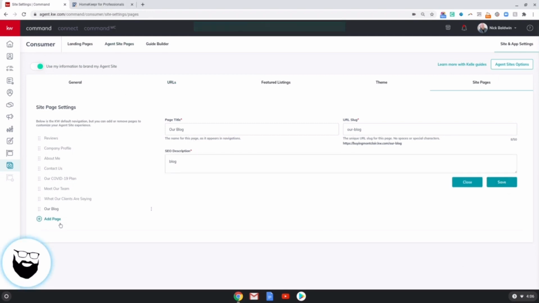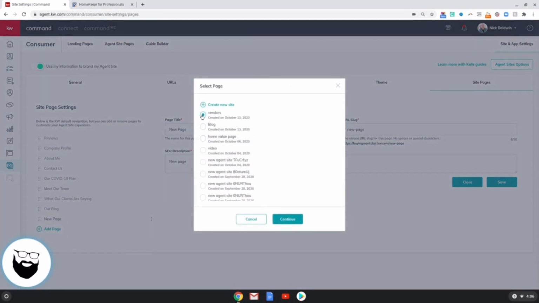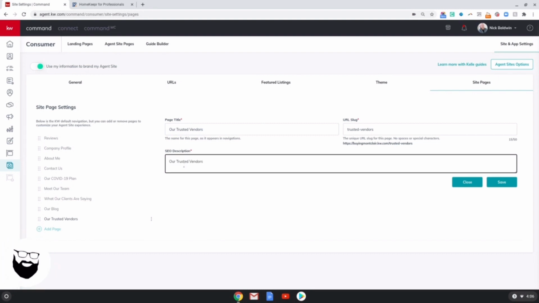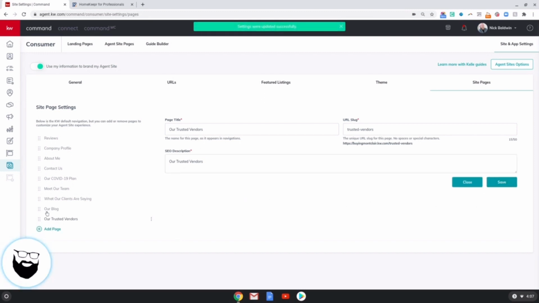And now we want to add the vendors page. Continue. Let's call this our trusted vendors. We can call this trusted vendors. And again, with SEO, just kind of put whatever you want to put in there so people can find you much more easily on the Google. Let's save that. Okay, those pages now should be active. We're going to go to my website.